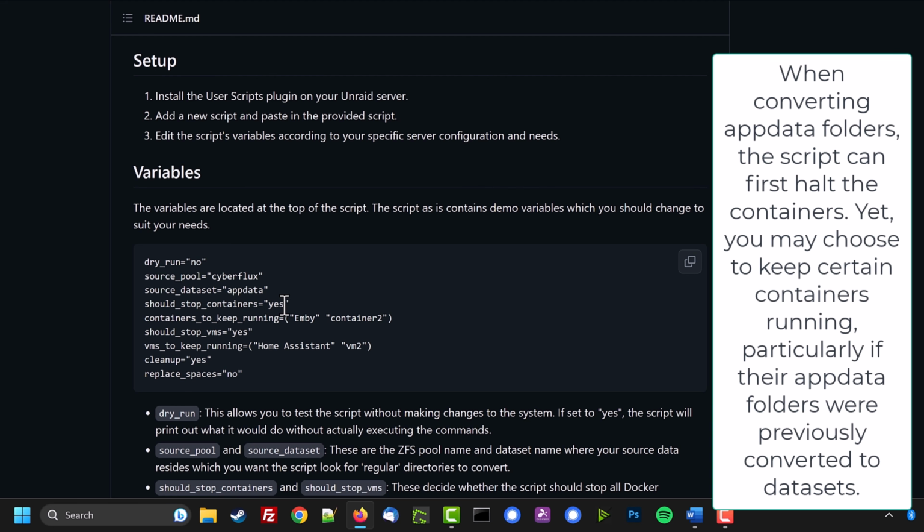Now what this script will do is it will stop all of the containers that are running before this process happens, because obviously we don't want data being manipulated when a container is using it. Underneath here you'll see another variable, containers to keep running. We can specify in quotations, separated by a space, all of the containers which we don't want the script to shut down.